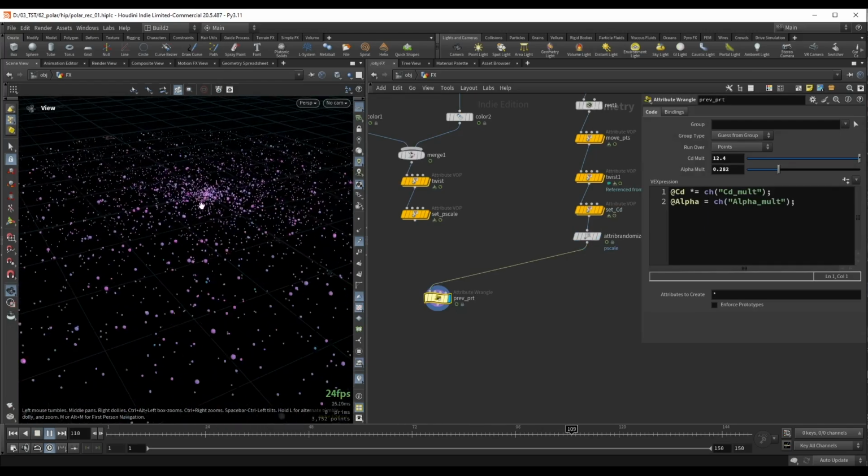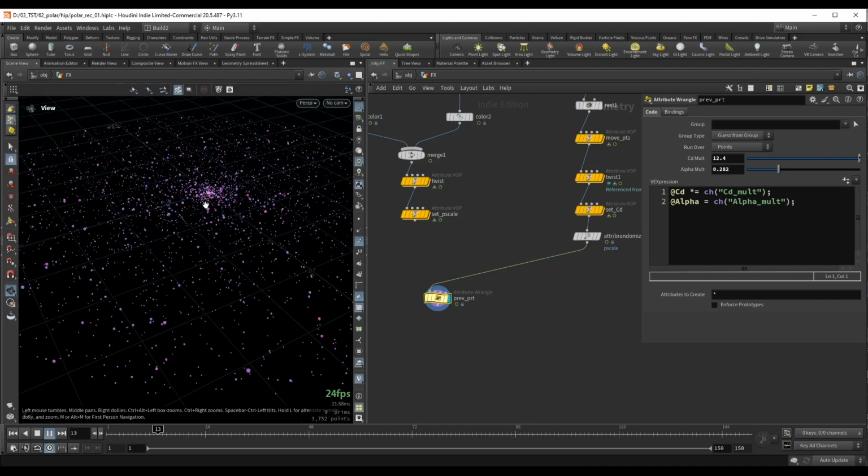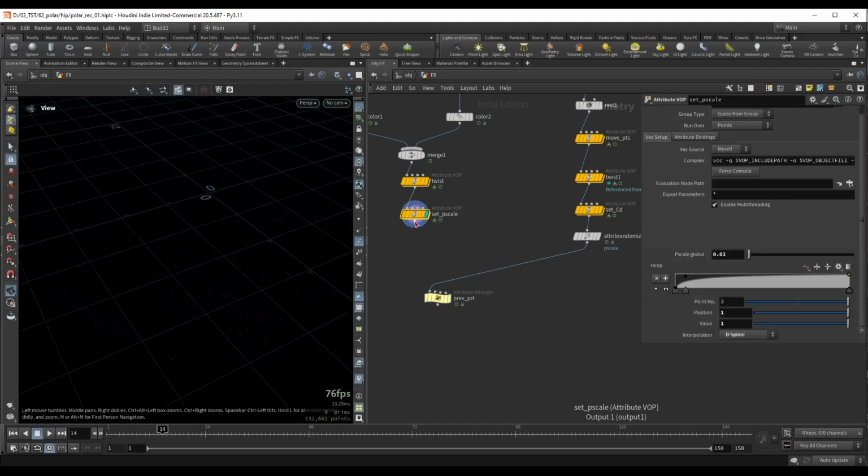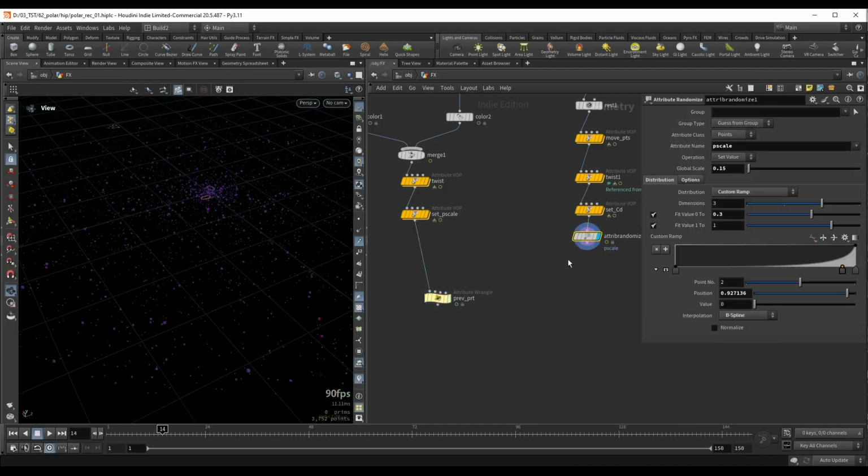So from here, I think we have pretty much everything we need from our setup. We have our base layer and our additional layer, and with the next lesson, we can jump into Solaris and start rendering these layers. So I will see you there.